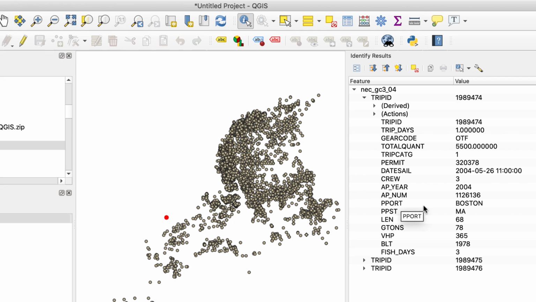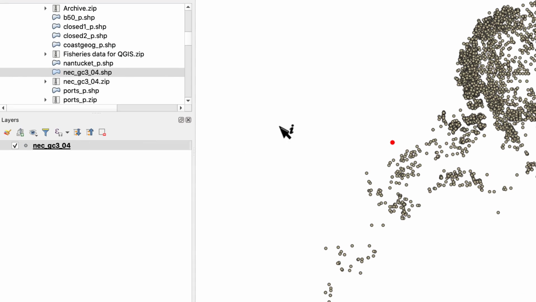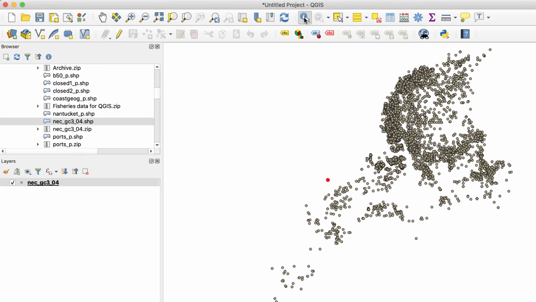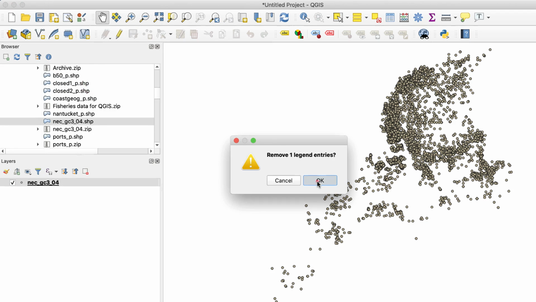So this particular point that I picked on, that was a fishing trip for a boat that originated from Boston. It was 68 feet long. The trip was 1 day long. There were 3 crew members on board, and you get some other information too. All right, one thing to know about QGIS is if you want to do that identify features, you have to have the layer selected here for that identify to work. So this comes into play when you've got multiple layers here. And when you click identify, you've got to make sure that that layer is selected. Okay, you can also right click and remove this layer. It always asks you if that's okay.